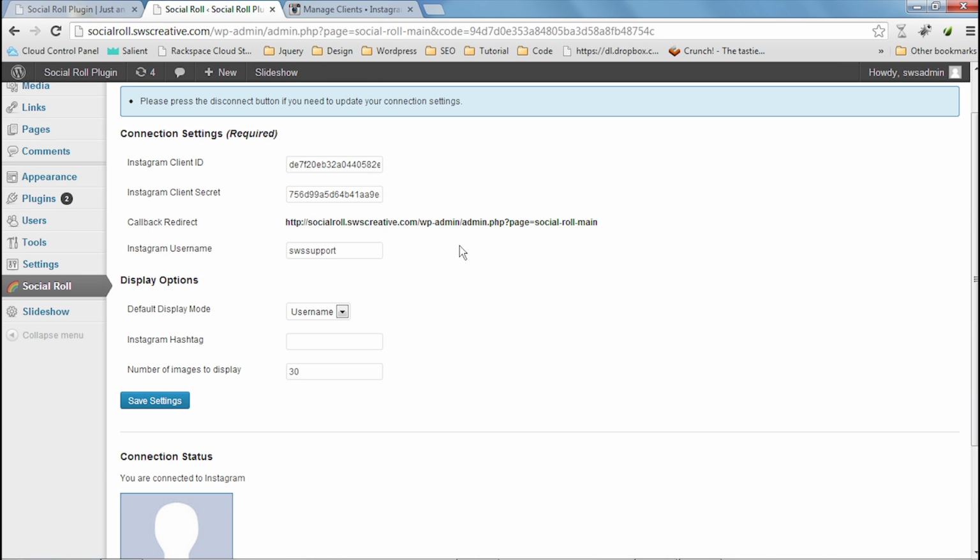So now I want to talk about the new features that we've installed into this new version of Social Role. We now have hashtag support. So any type of hashtag that you can type in, it'll pull up that information. So for this example, I want to type in Apple. And for default display mode, instead of having username, make sure it says hashtag. And click Save Settings.